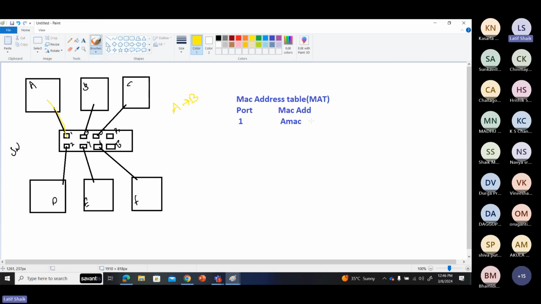In this MAC address table, B's MAC address is not there. It will send to everyone connected to this switch, because I don't know the destination. I have to ask everyone. So again, what will happen? B accepts the packet, C drops the packet, D drops the packet, E drops the packet, F drops the packet. This is how it is communicated.